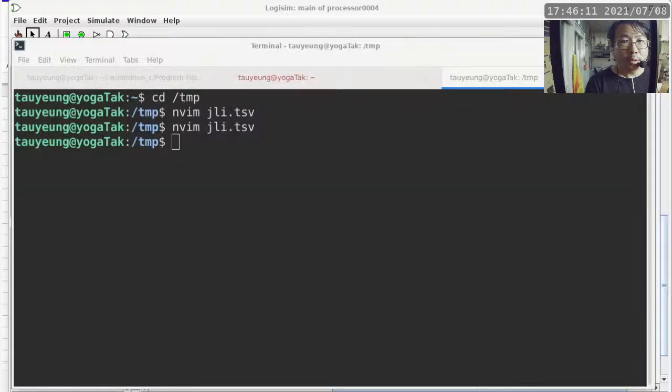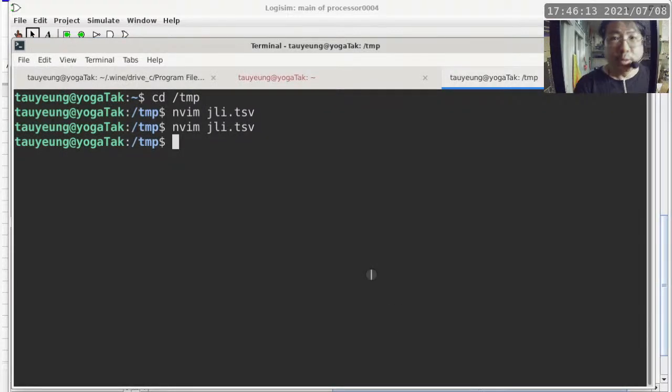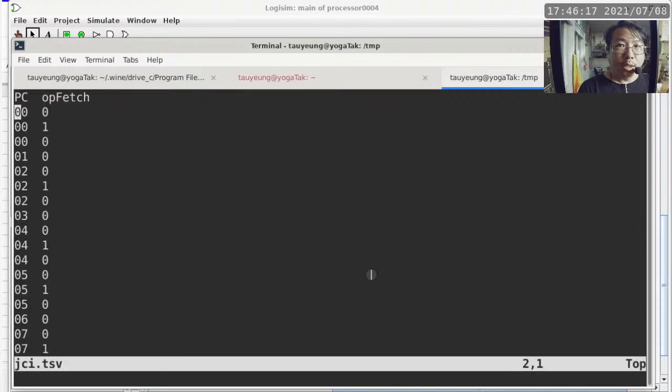Not that one, that one. There we go. So we want to look at jci.tsv, and this is what it looks like. The program counter is the first column, OP fetch is the second column, and we got some questions.